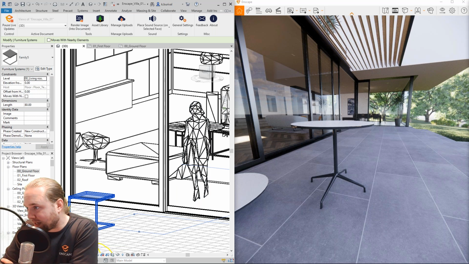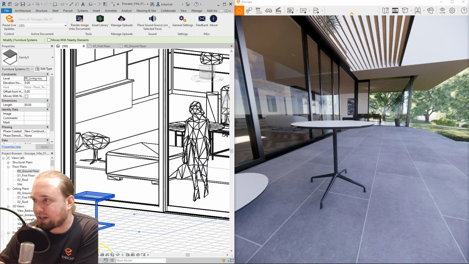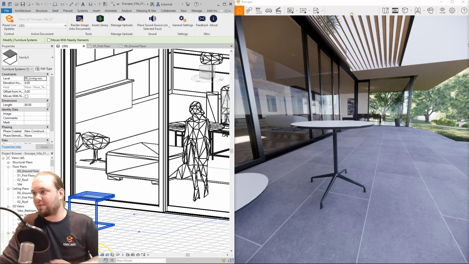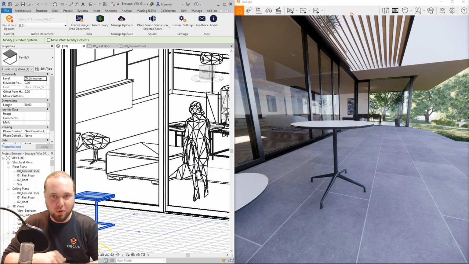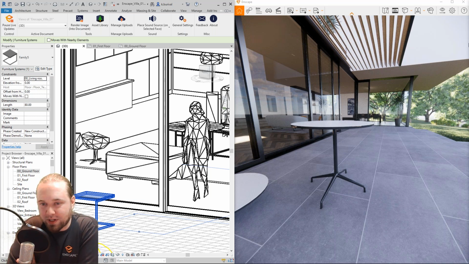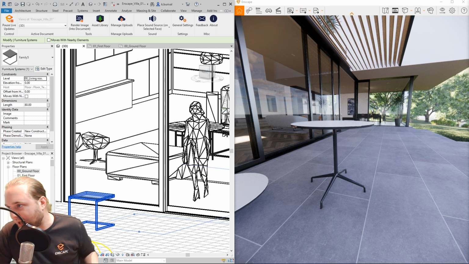Let's have a look into the questions, most of them answered already. Okay, let's see. Can Enscape assets be placed in Revit links and still be viewed in Enscape from a container Revit file? That is probably not possible. So you should keep your Enscape assets ideally in the main file. However, I'd have to check that probably. I haven't tried that for a while.